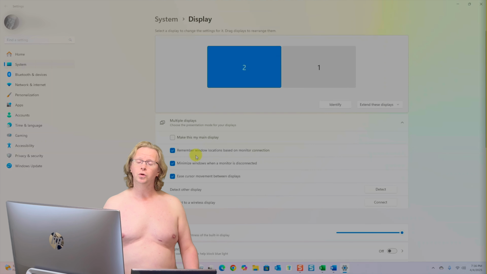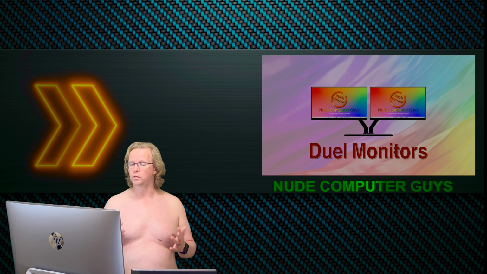So that is how you go about working with dual displays in the Windows environment.